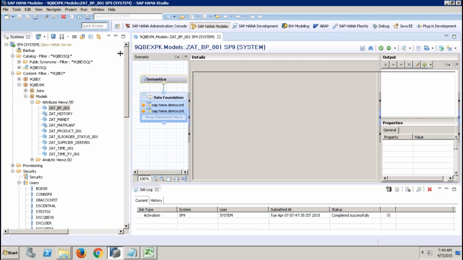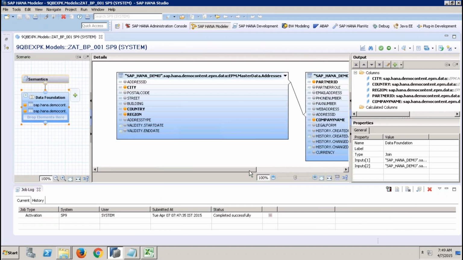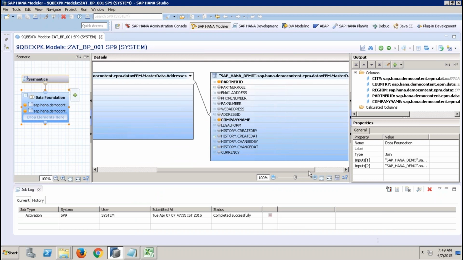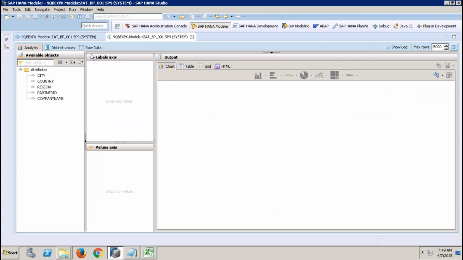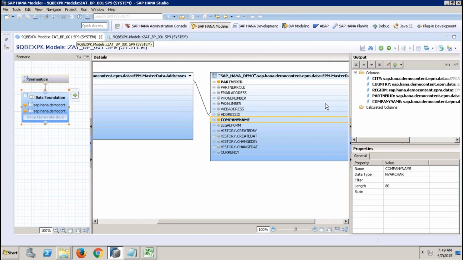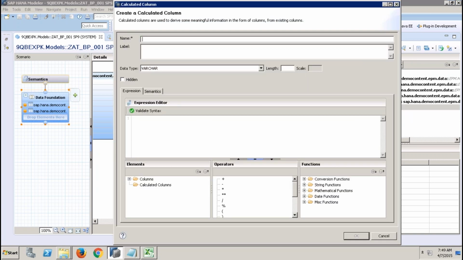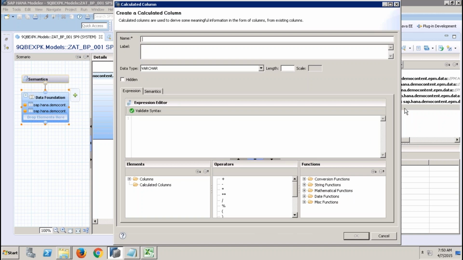If I go to business partner, I have this field called company, which is my customer name, but I'm not happy with how it is coming up. It's just showing me the name. But I want to project something like this. When you want to derive something, these will be derived columns or derived attributes. You can create your own calculated columns here.